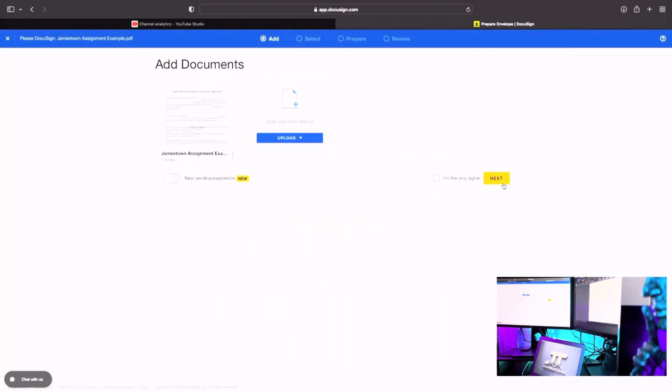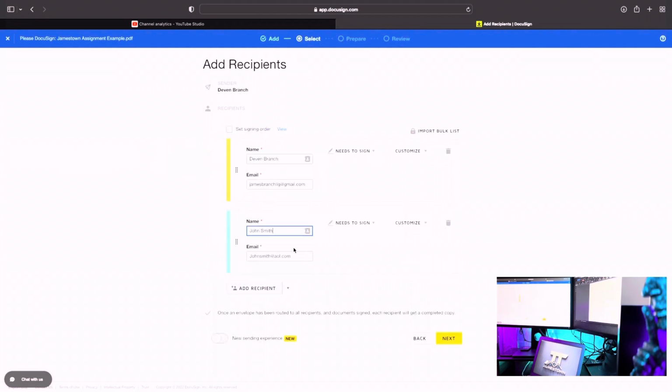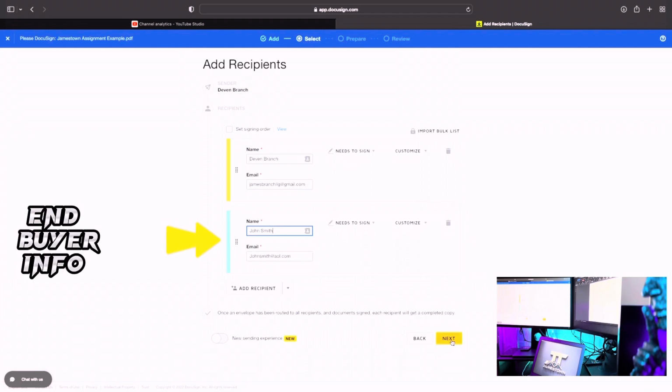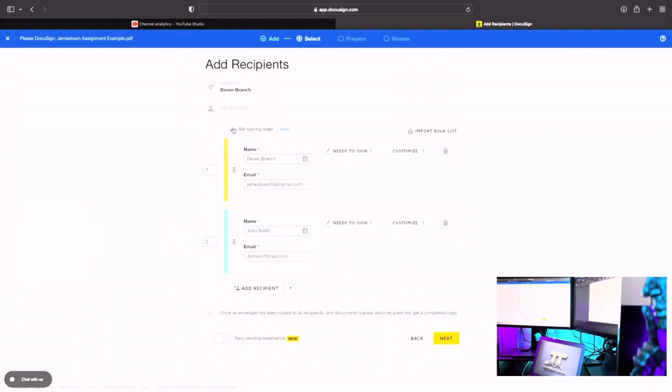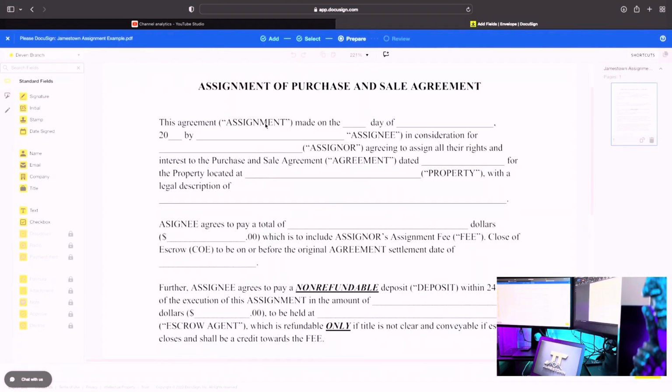All right, now we have the assignment contract. So I uploaded it in, hit next. Same thing as the purchase and sale agreement, add your information. Now the end buyer's information. And now I usually hit, like I said, set signing order. I'm first, they're second, next. All right, so this one's even easier. So this is just the date made.